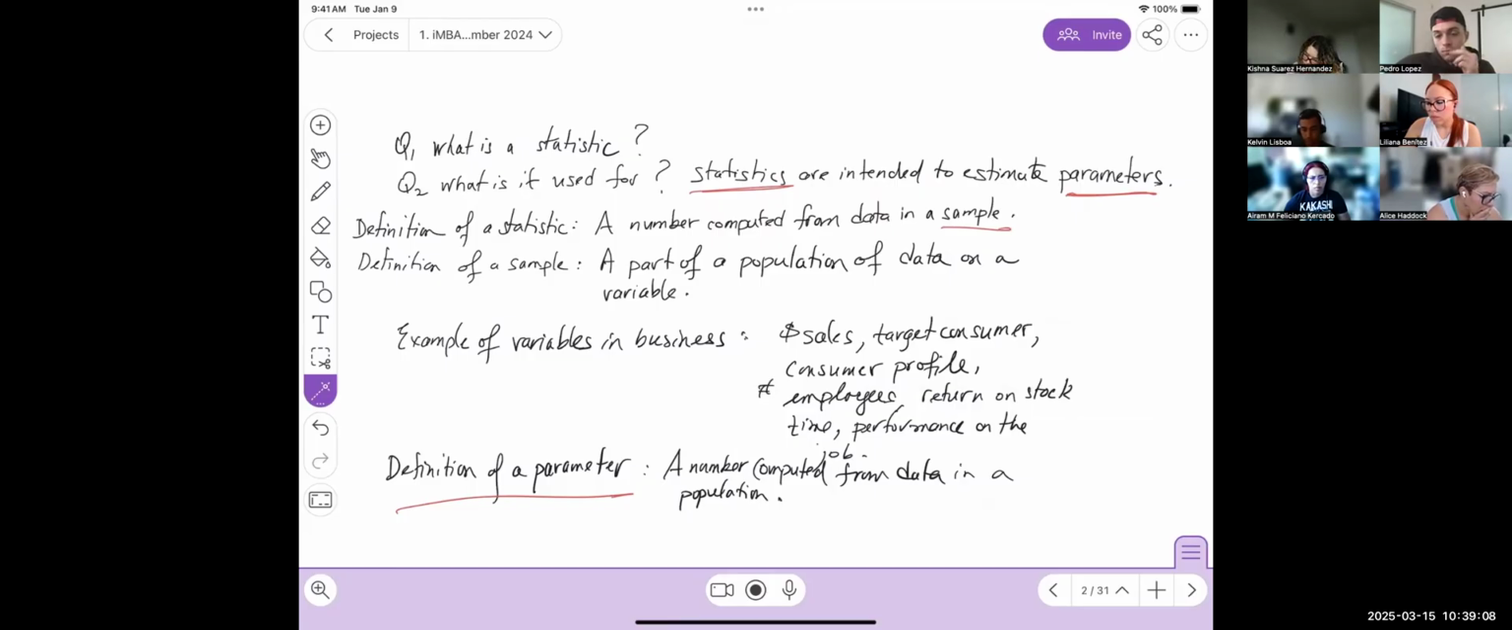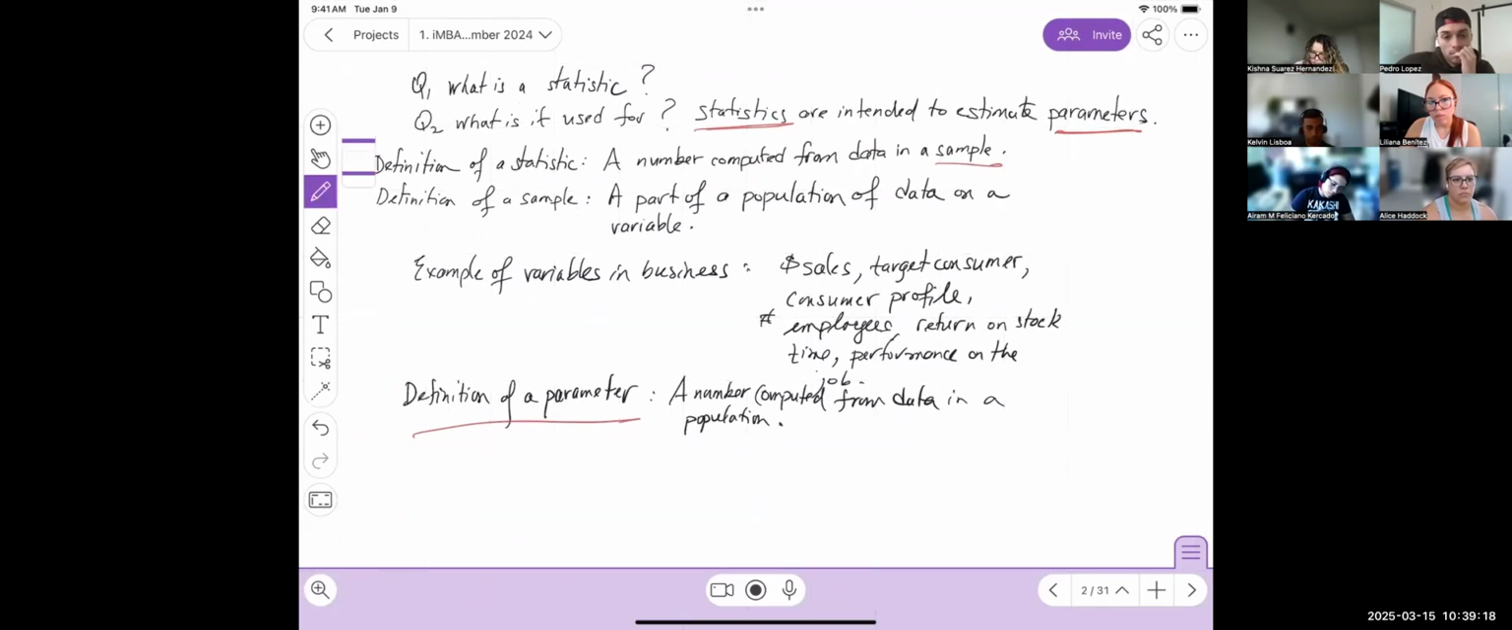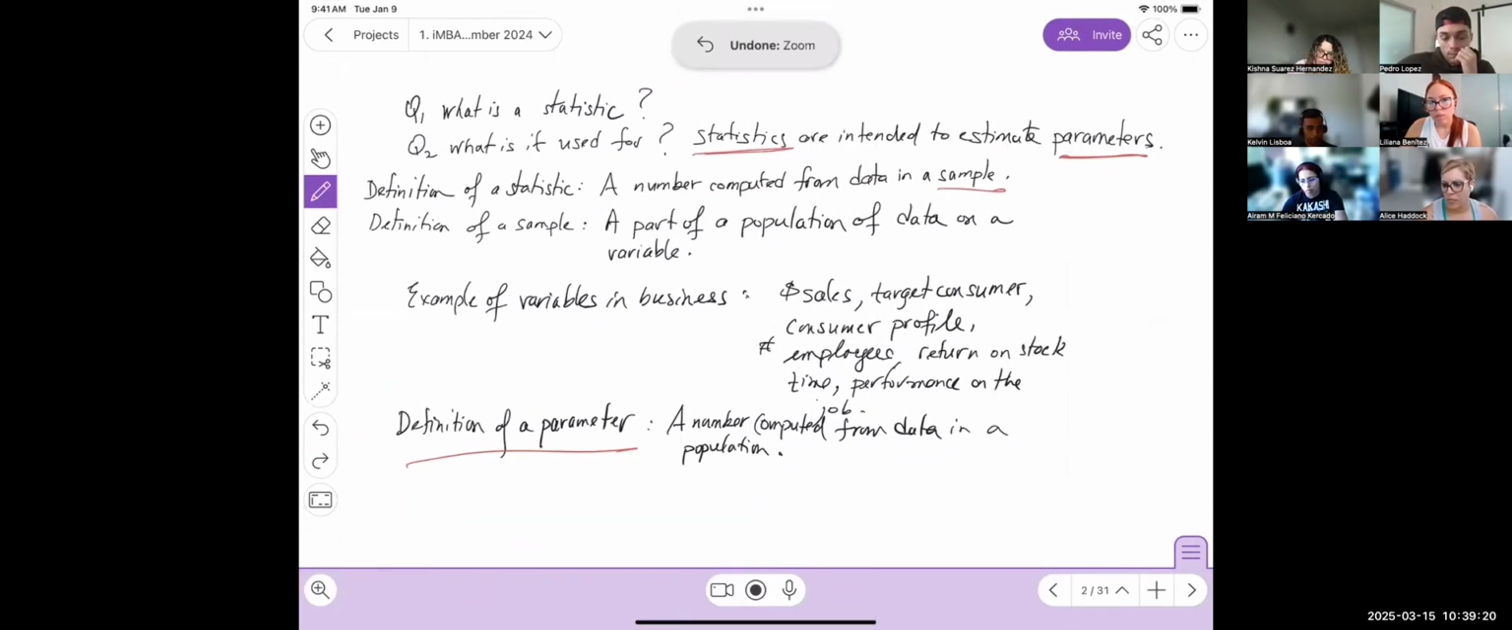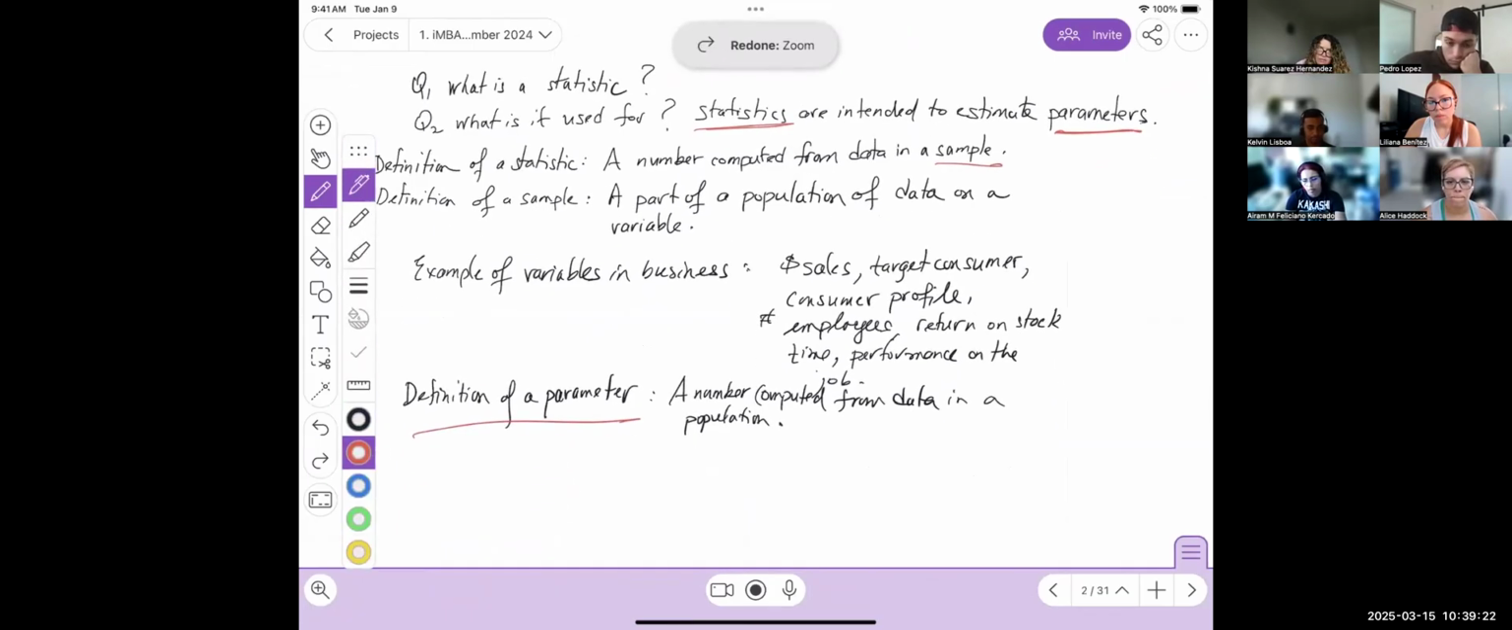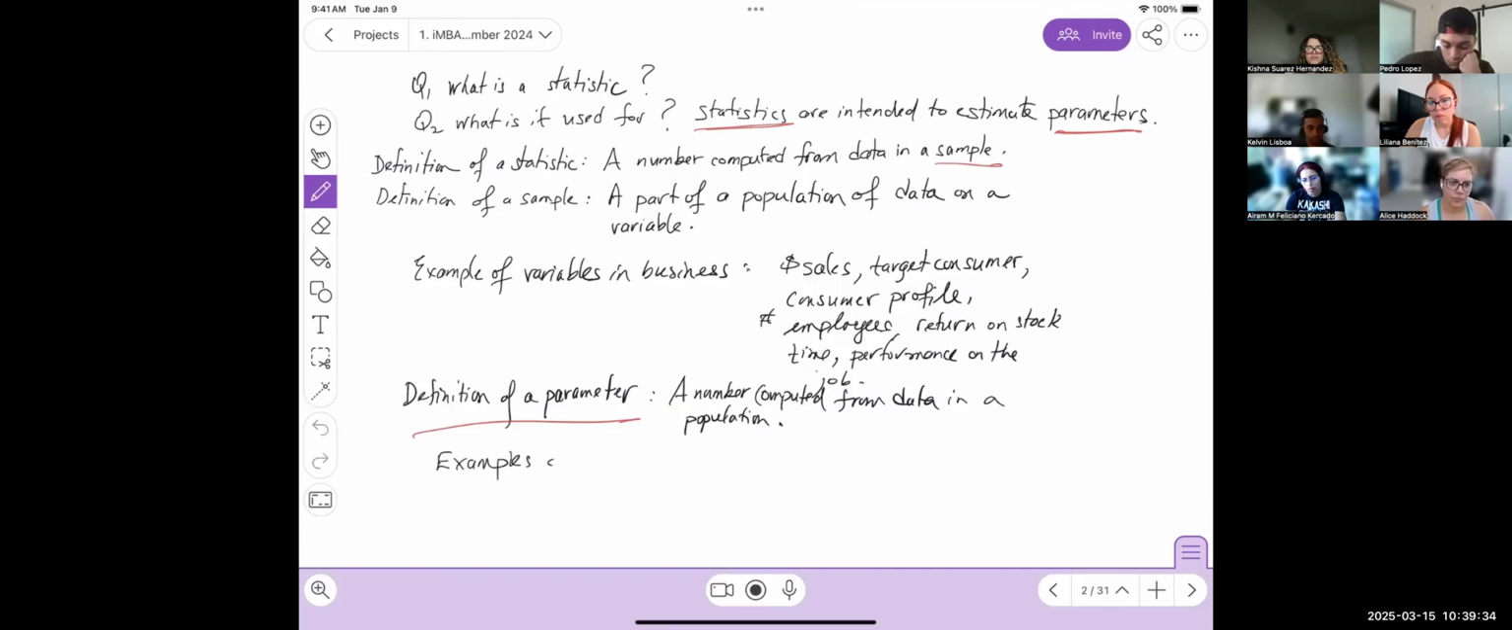Now, what kind of statistics are there? Because now we said it's a number. There's all kinds of numbers we can compute from a sample. Can you guys give me some examples of numbers we compute from a sample? Number, for example, of age. Just like the statistics. What kind of statistics are there? I'm really picking at your brain right now. So, give me examples of statistics. Not examples of variables.